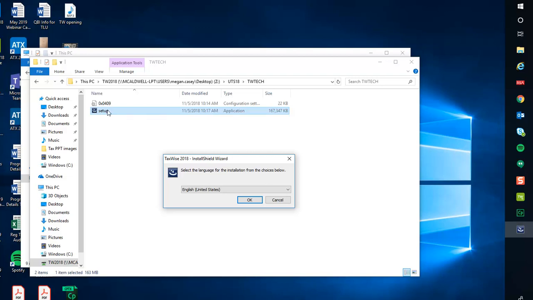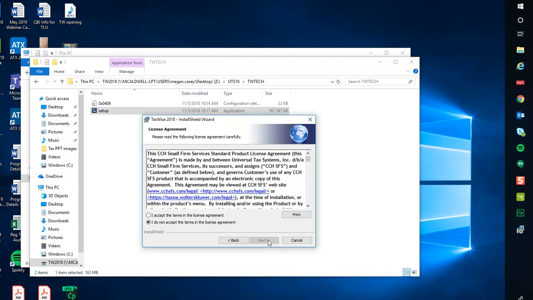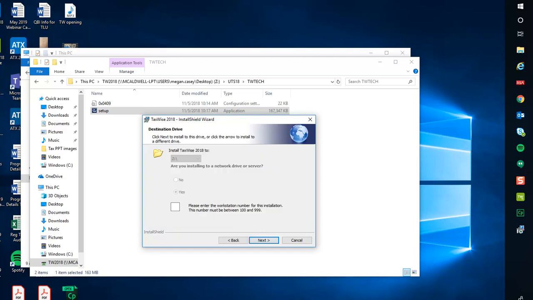On the Select a Language screen, verify the correct language is selected, then click OK. The Install Shield wizard verifies there is enough space to install to this machine, and once this is complete, click Next. On the License Agreement screen, read through the terms, and if you agree, click I accept, then click Next. The Destination Drive screen is where we determine whether we want to install to a standalone machine or a network.